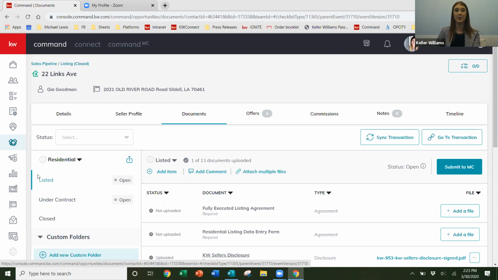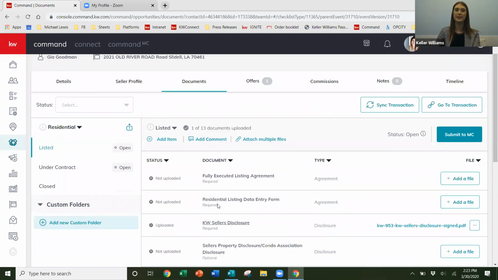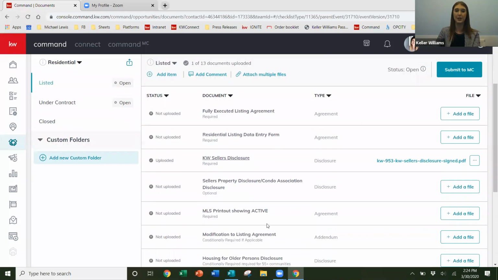I'm currently under listing a property, and it shows that you are required to have a fully executed listing agreement, a residential listing data entry form, our Keller Williams seller's disclosure, and an MLS printout showing active. Those all have required written underneath that heading. So again, this is just a checklist. It's also your placeholder. Once you have your document signed, this is the final aspect where they have to be uploaded into Command.